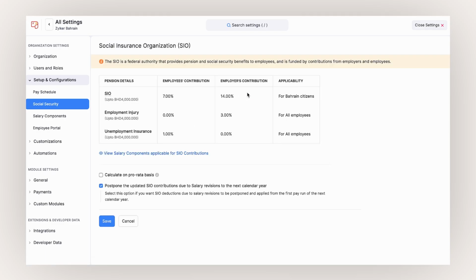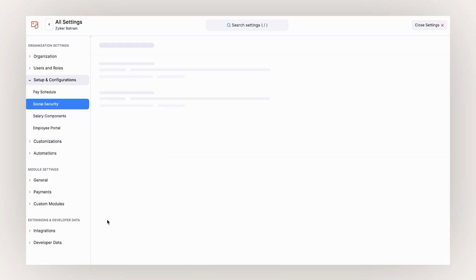You can view the employees' and employers' contribution towards the SIO. Mark this checkbox if you want to calculate contributions based on the actual working days of an employee. You can choose to postpone the updated SIO contributions due to salary revisions to the next calendar year by keeping the checkbox marked. Once done, click Save.